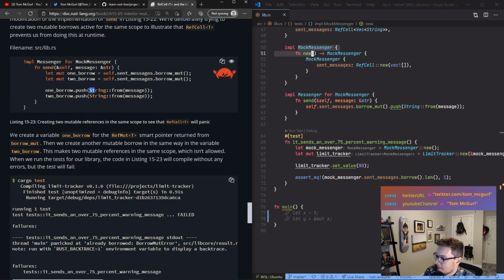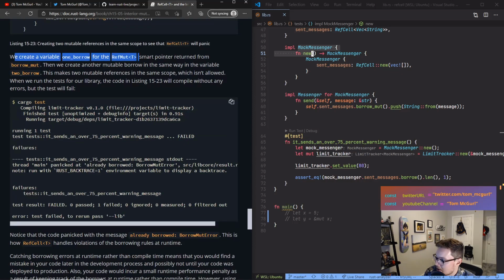And you can see here, they create the two variables, they try to borrow it, and it throws an exception. The exception it's going to throw is: panicked at already borrowed: BorrowMutError. And then it tells you, look at these messages. Run with the RUST_BACKTRACE environment variable to display a backtrace. But this is the key thing.